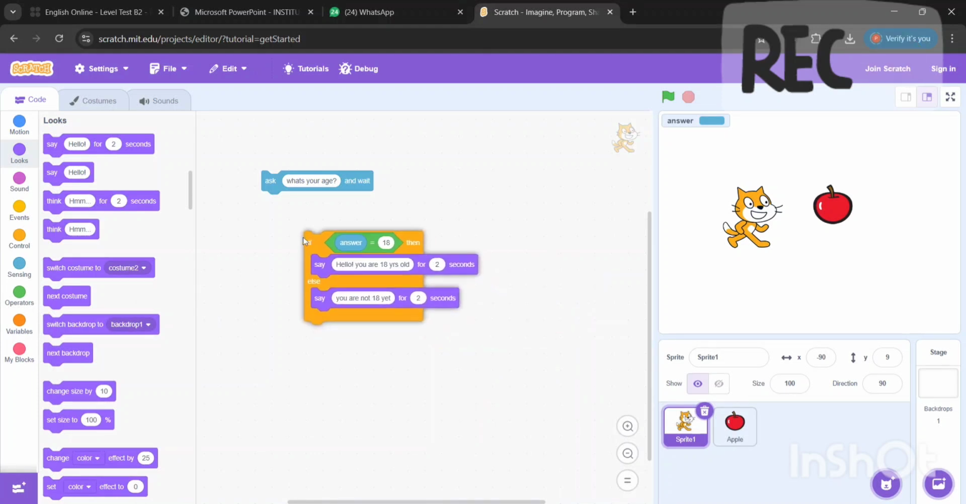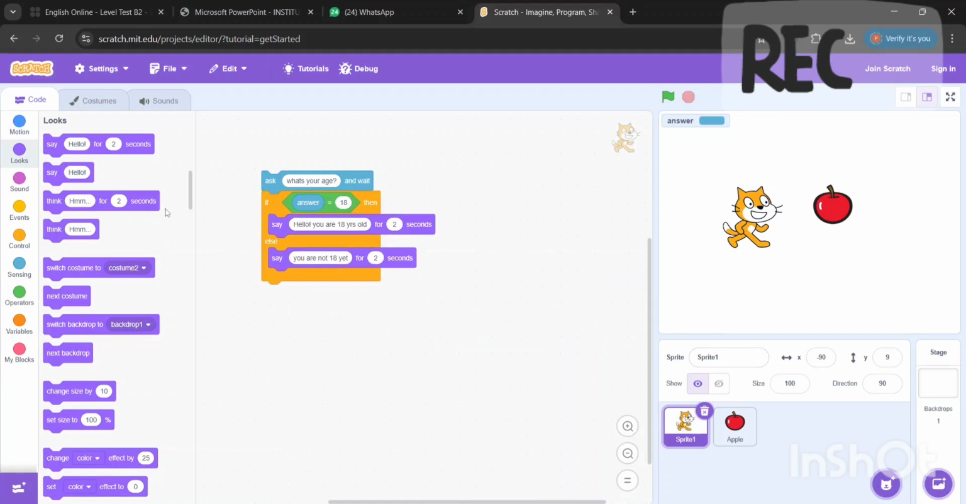Now let us take this here and run the program. As soon as you run the program, as you can see, my sprite is asking what's your age. Here I'm going to type the age as 18. As soon as I press the enter key, this 18 will come inside the answer block, and in the conditional if block it is being checked. Right now what is in the answer? 18. So it will check whether 18 is equal to 18. Obviously yes. So which command will be executed? The if command, right? So we will see, hello, you are 18 years old.